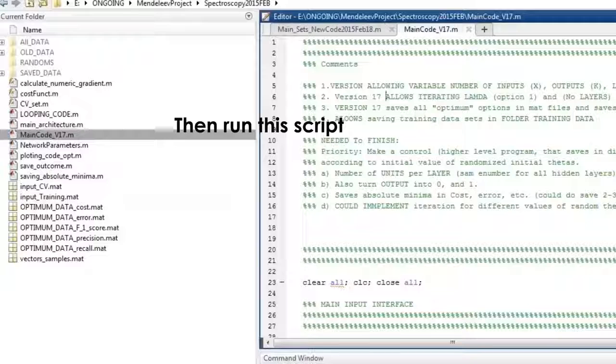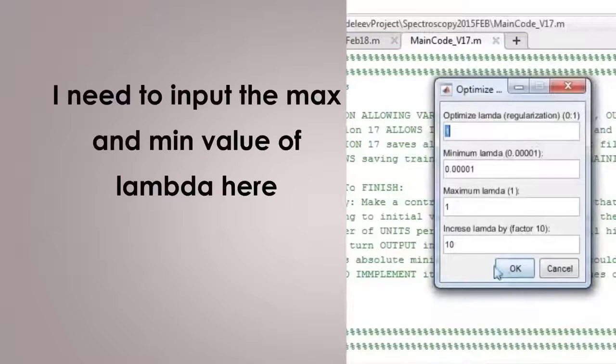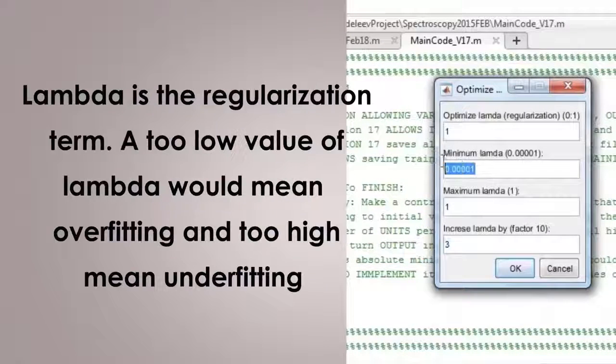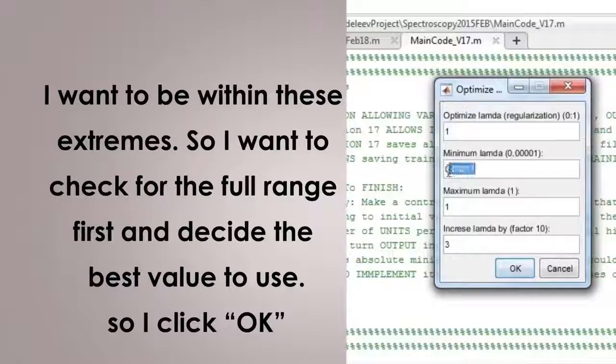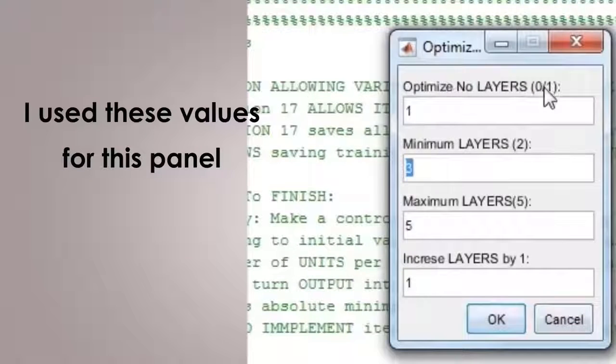Then run the main script for the artificial neural network here. You can just click OK for the first pop-up panel. The second panel asks for the minimum and maximum lambda and the incremental factor of lambda. I put 3 here. The lambda here is the regularization term. A too low value of lambda would mean overfitting and too high a value would be underfitting. So what we do is to check the full range first and decide which is the best. So I just click OK on this value. The next pop-up I fill in accordingly.